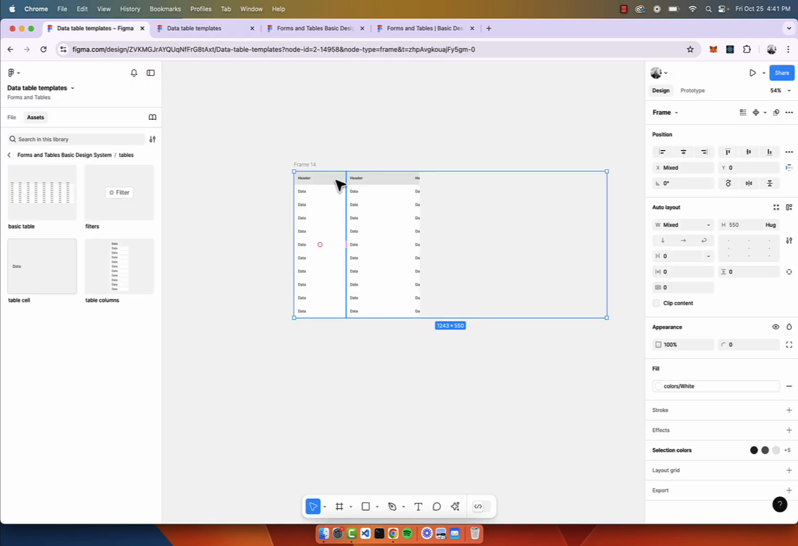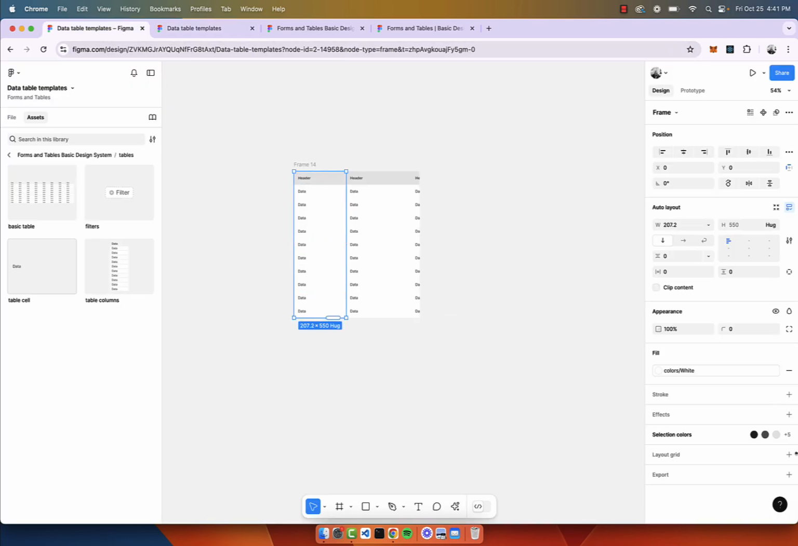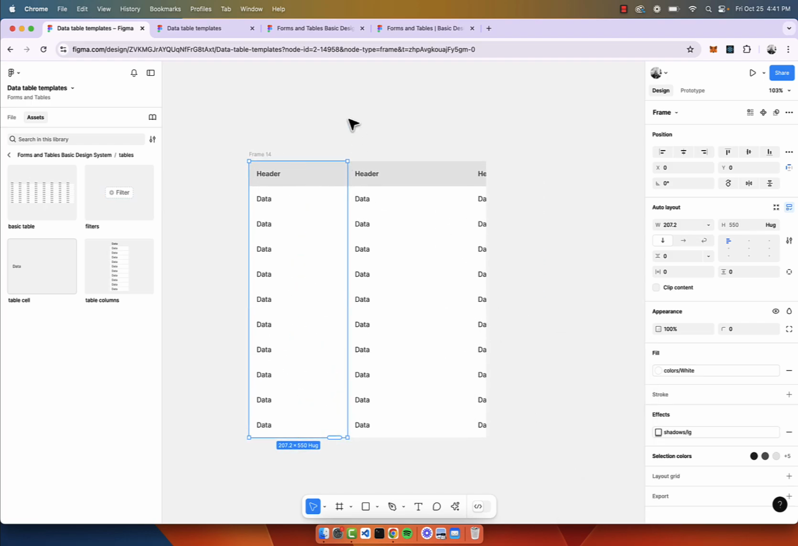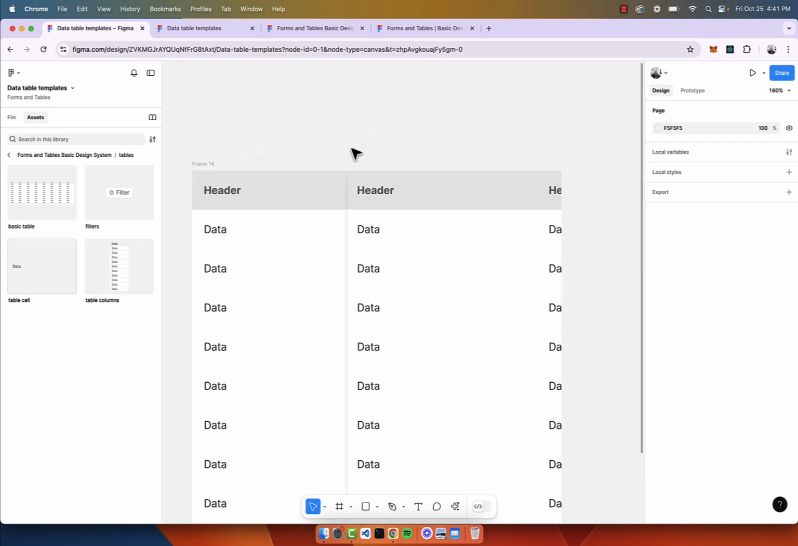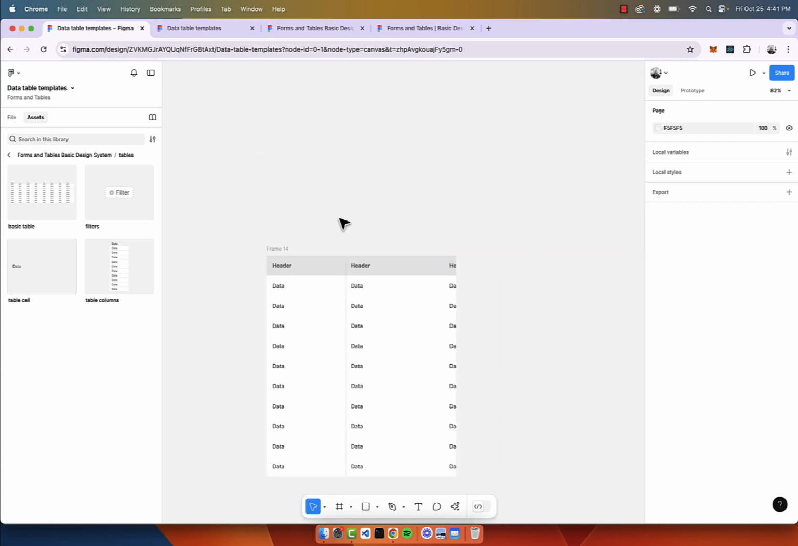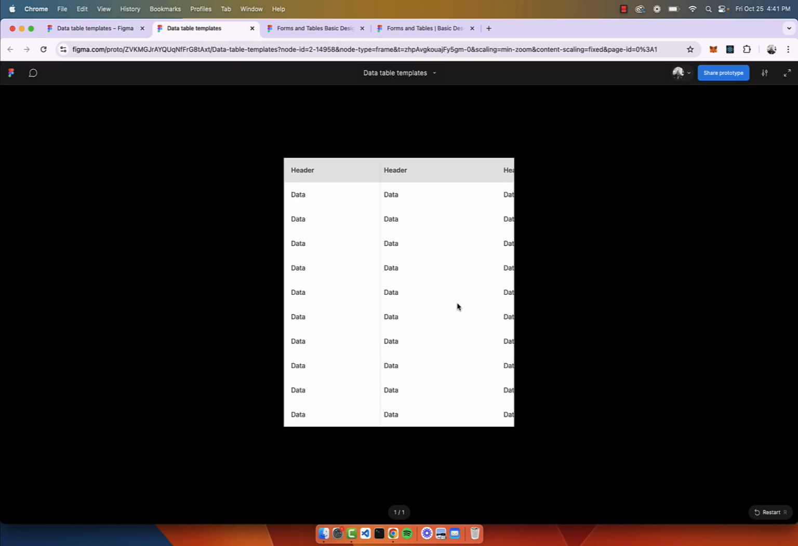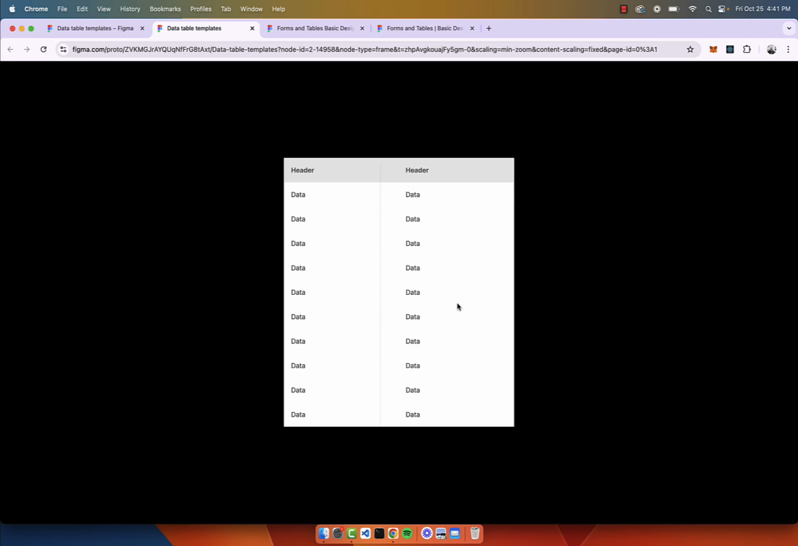But let's add one more distinguishing feature, which is going to be an effect. So you have access to all of these shadows. So let's do large. And so now notice that there's that little shadow. So now we're going to go back here and that looks a lot better. So you have that fixed first column and all the other columns scroll underneath it.